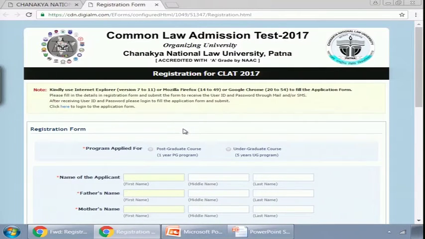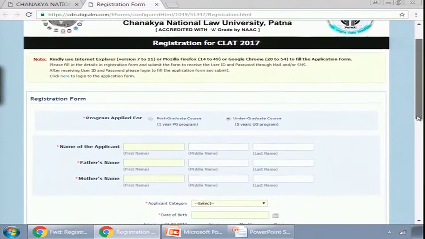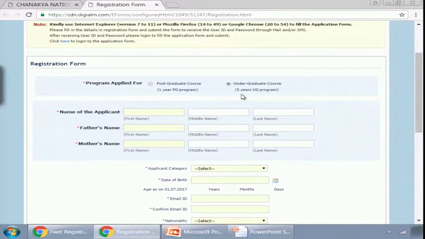When you click on Register Yourself, this is the page that is going to appear. Here, the first option is to choose your program applied for, a postgraduate course or an undergraduate course. You are going to choose undergraduate course if you want to do the BA LLB 5-year program. If you are a student who has finished your BA LLB, then you will choose postgraduate course. Otherwise, you will just choose undergraduate course.